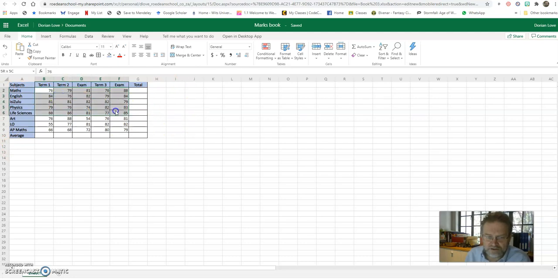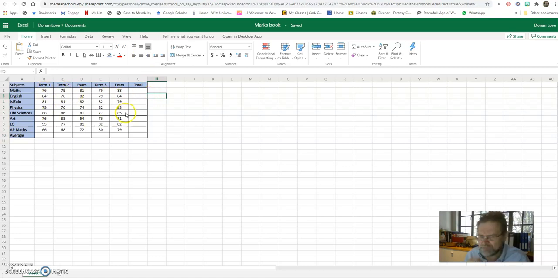Now, numbers normally format to the right-hand side, but I think in this case, it's going to look better if they center. So I've got two alignments, top, middle, and bottom. So I'm going to put it in the middle of the screen, just in case rows get bigger or smaller. But I'm also going to center it, left, center, and right. So I'm going to center it there as well. So I've just punched in some random marks. These are the marks I've got for the year. And now I want to work out total, and I want to work out some averages.